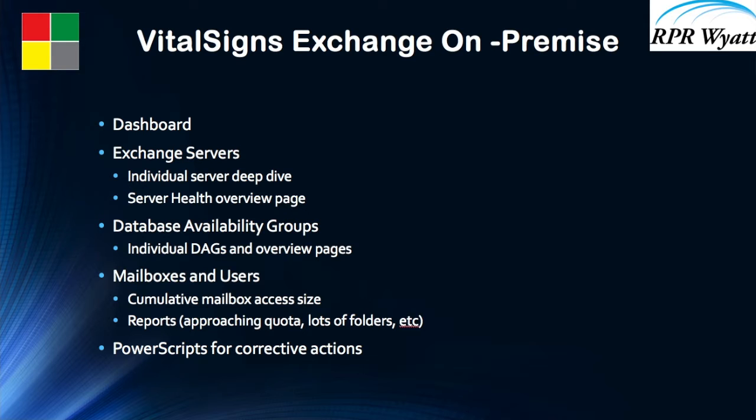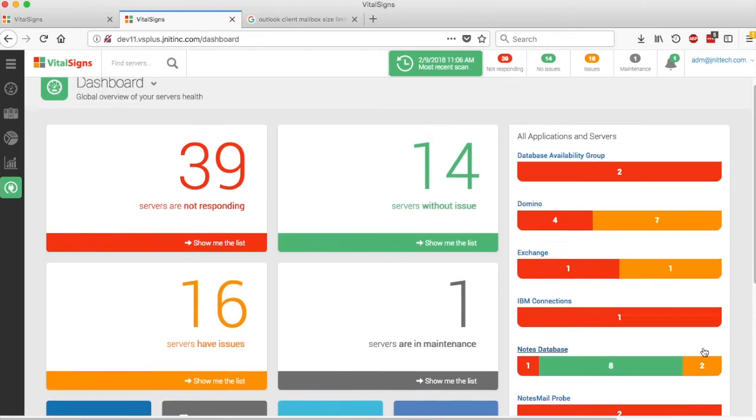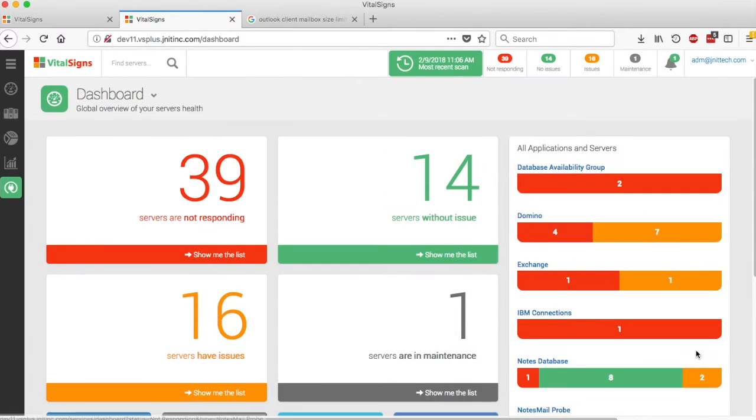All right, with no further ado. So here's the VitalSigns dashboard. You see at a glance how many servers are completely not responding, how many are issue free, and how many have issues. For instance, this number 16 here is made up of different servers, like there are 7 Domino servers with issues and 1 Exchange server with issue and 2 Notes databases and so forth.